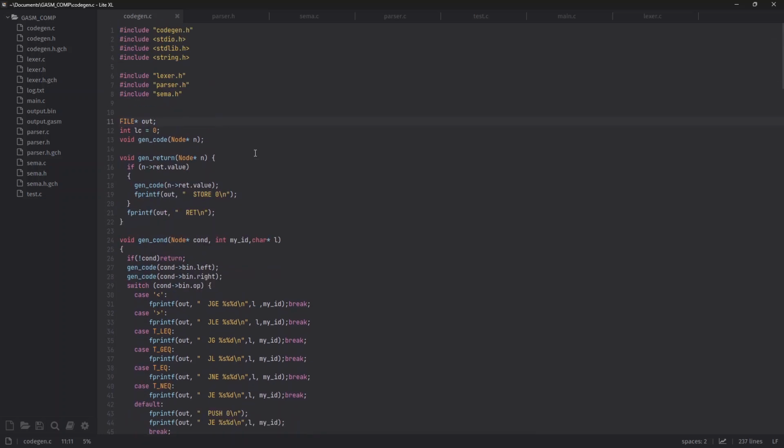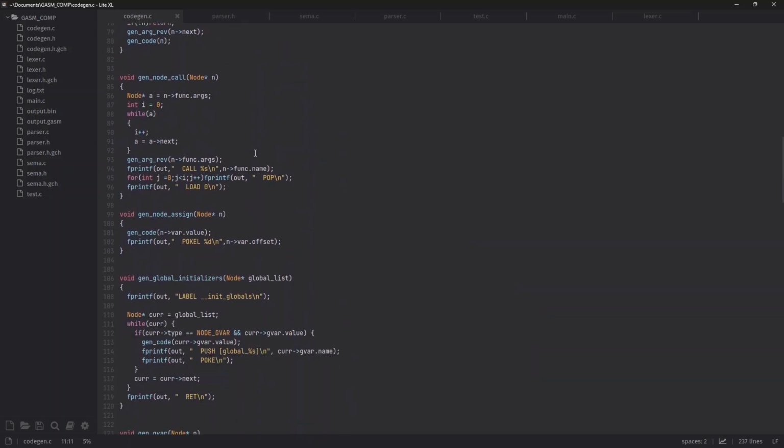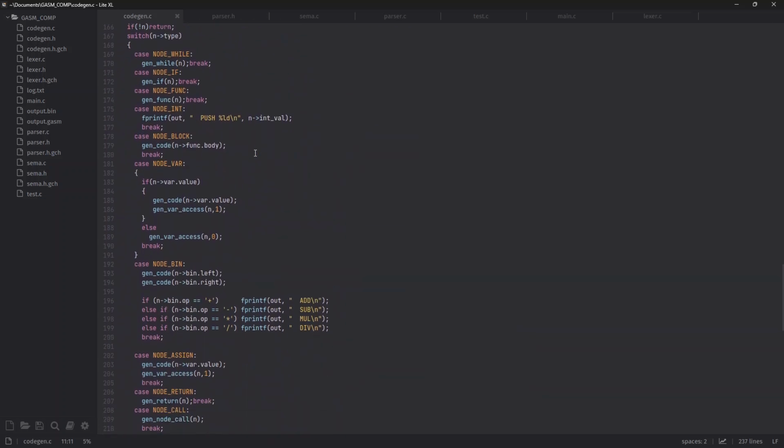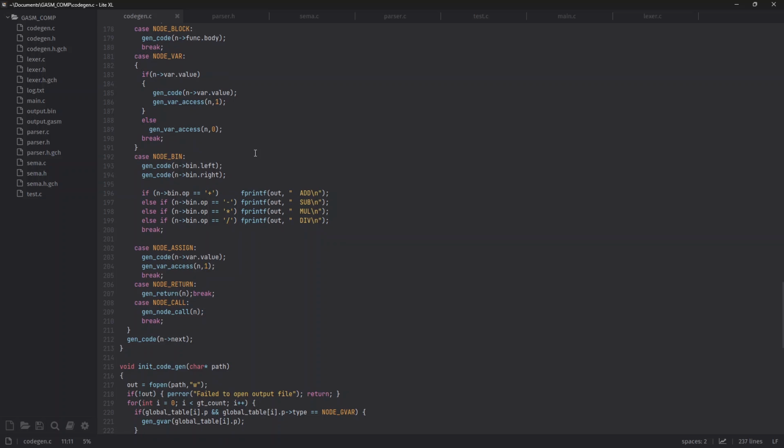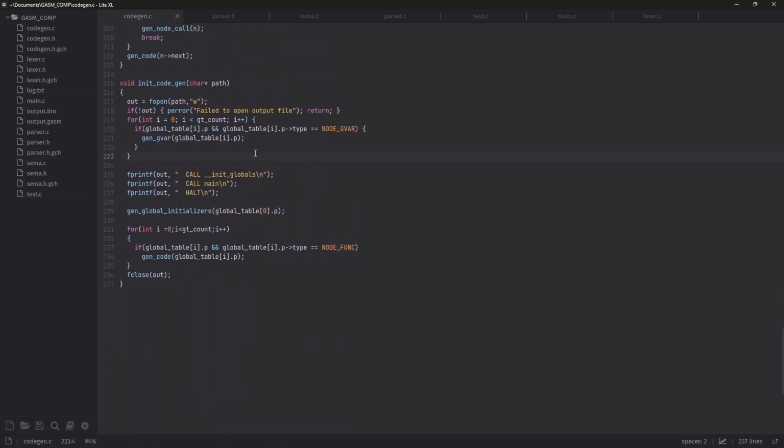Now, since the previous devlog, I added the code generation part. Here I took a different approach in code generation. Since I have the global table, I would iterate over the global table, and I would first store all the global values into a separate function. I'd make a function called init globals, and I first call it to initialize all the global values. And after initializing the global values, I would call the main function.